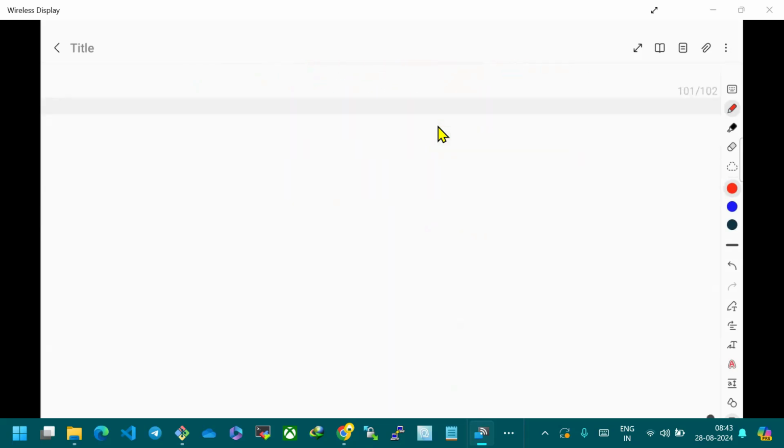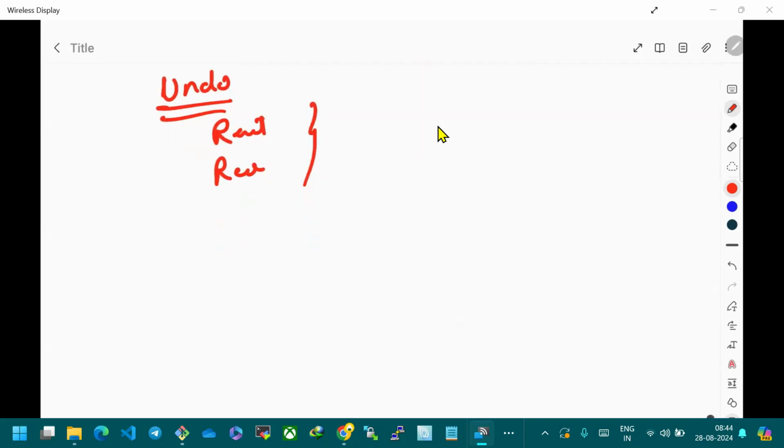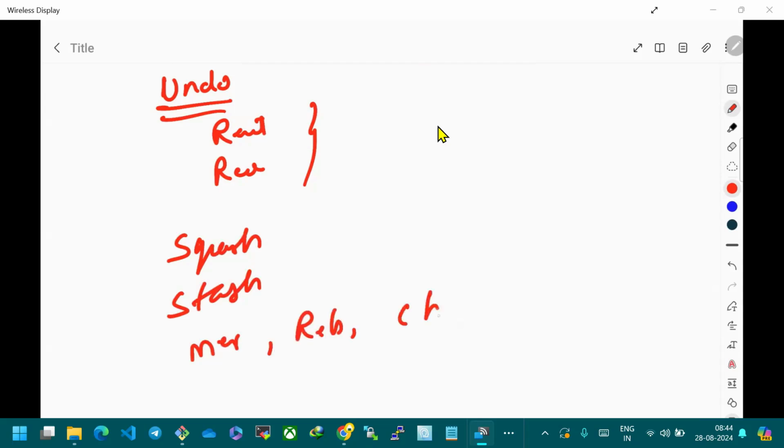These are the two very important questions. You must know how to undo the changes. For undoing, we have git reset and git revert. Okay, these are the two things. Now we discussed git squash and git stash. These are the two commands. And I also discussed git merge, git rebase, and git cherrypick.